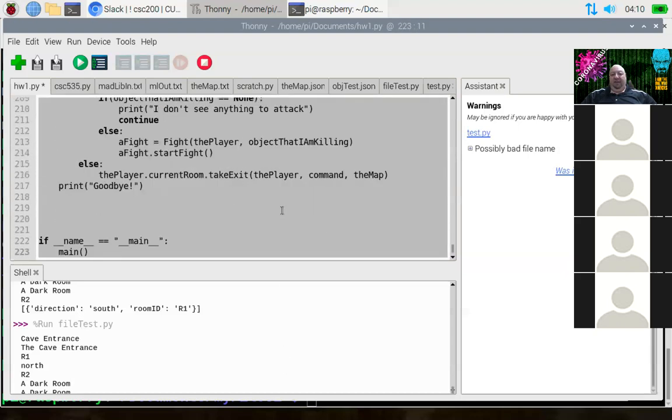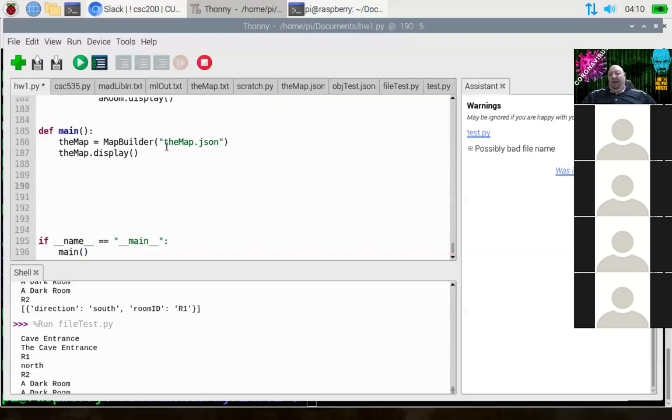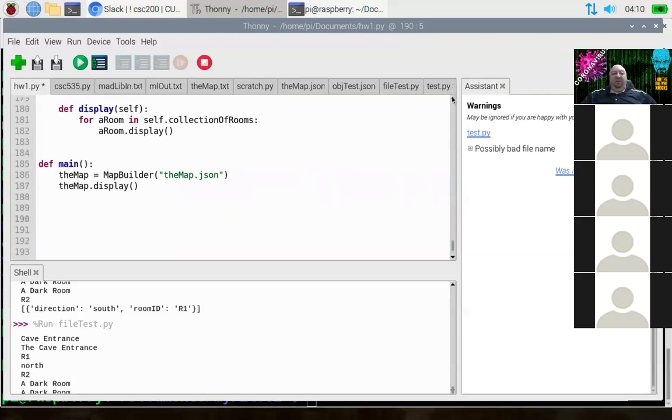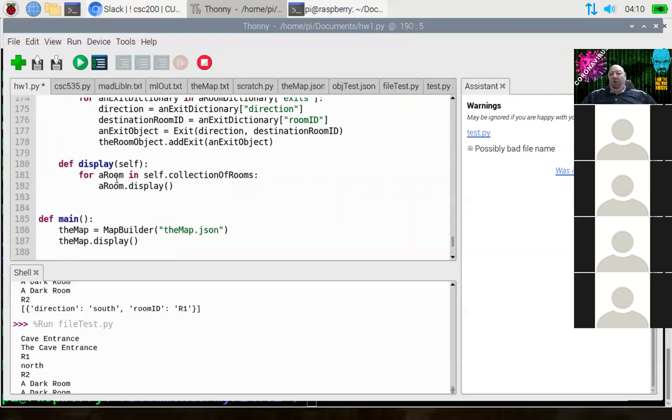Let me just take everything else out of there for right now. So I just built my map. I tell my map to display itself. What does displaying a map mean? It means go through all the rooms in there and tell each room to display itself. What does displaying a room mean? Go up to room.